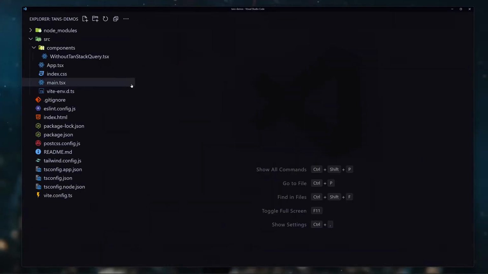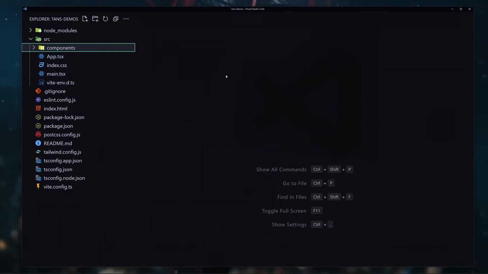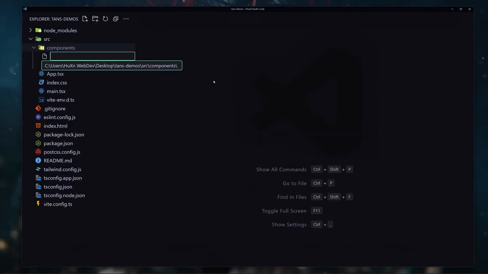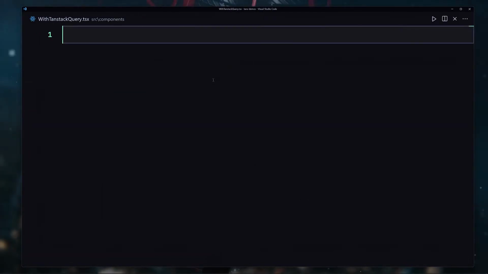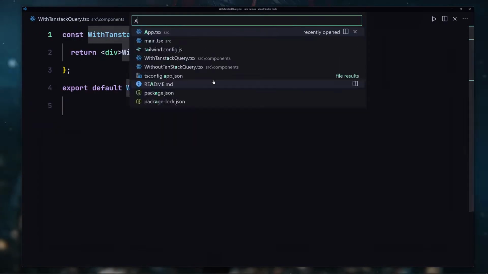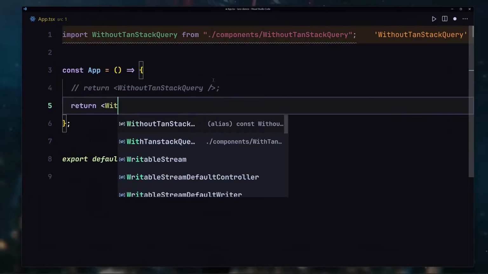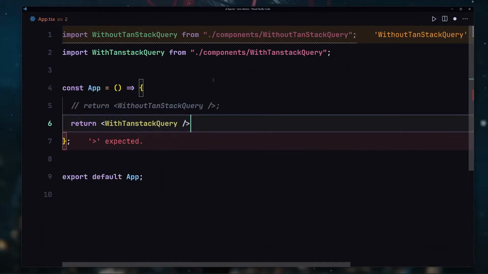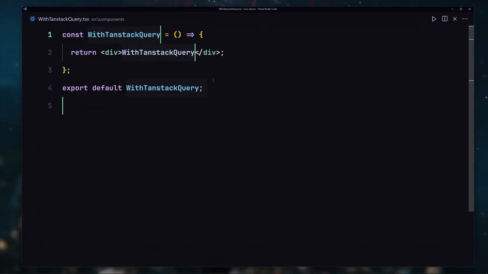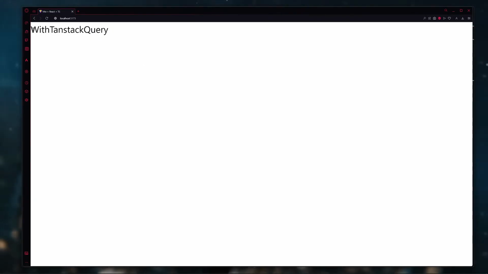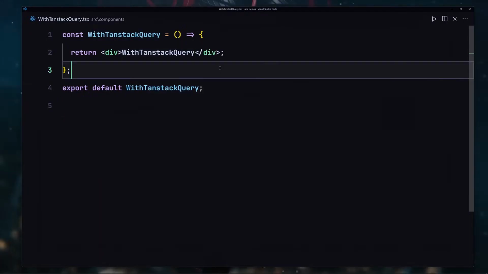Okay, so I'll close this, go to my components folder, and create another component called WithTanStackQuery.tsx. I'll use my RFC inside there. Let's go to our app, comment this line out, and now we have to return the WithTanStackQuery component. So let me write this, save my file, close it, and here you can see we're now getting our WithTanStackQuery, which is looking cool.